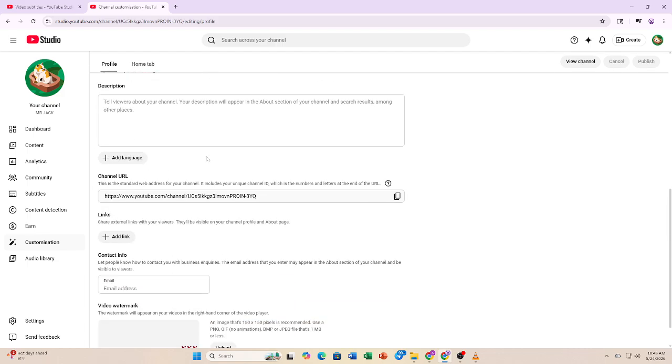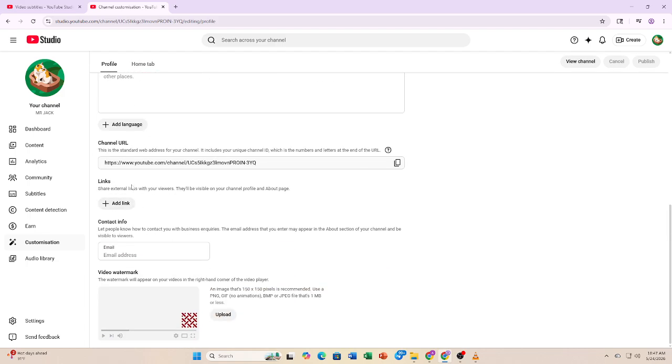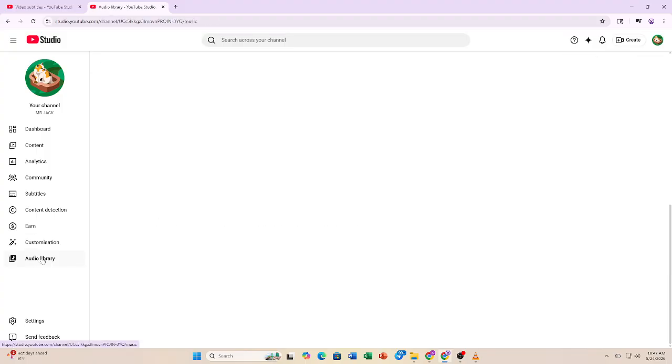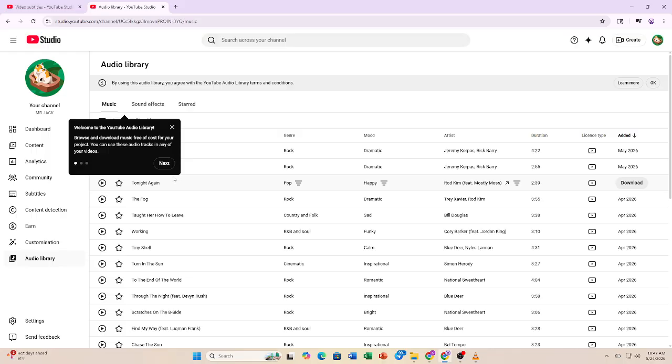So yeah, explore tools like the audio library and subtitle editor. These features help improve video quality and accessibility. Now open the settings menu to manage permissions, monetization, upload defaults, and notifications. So this helps streamline your workflow.